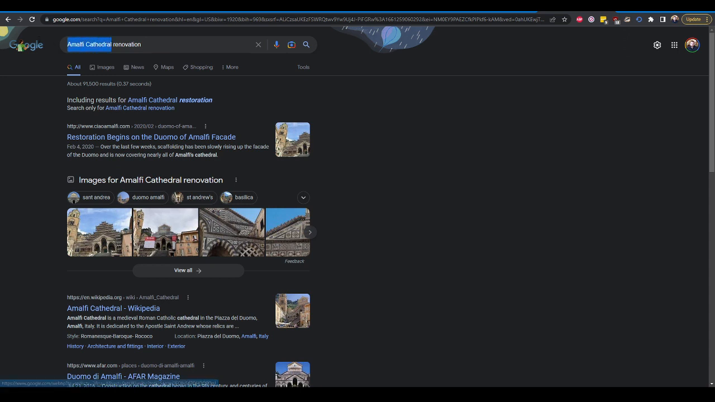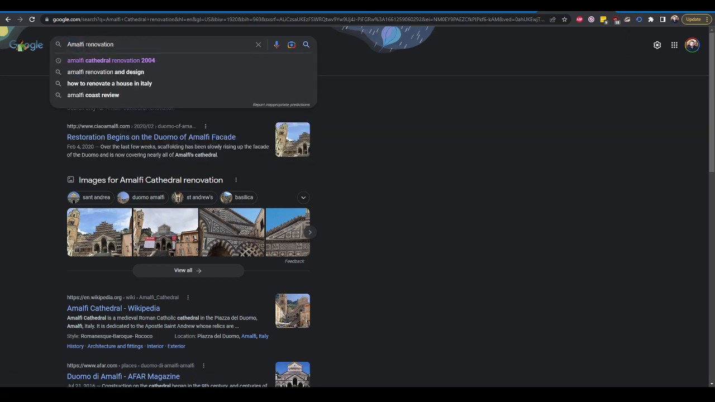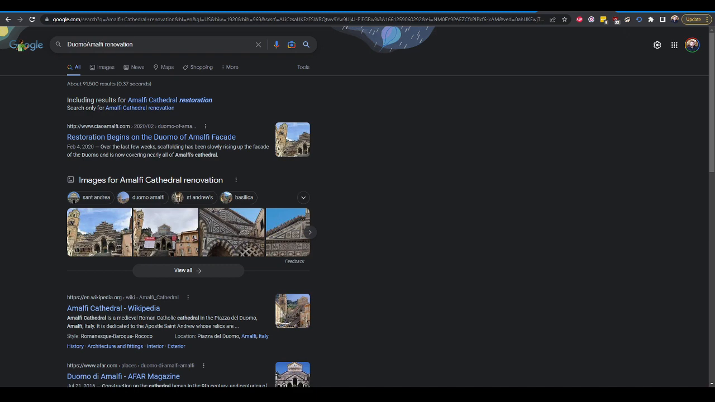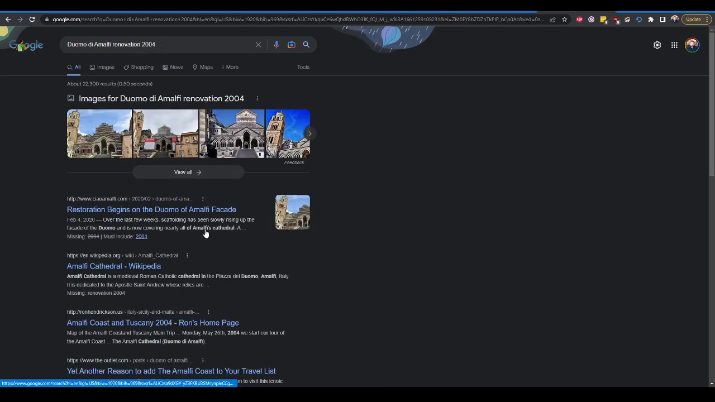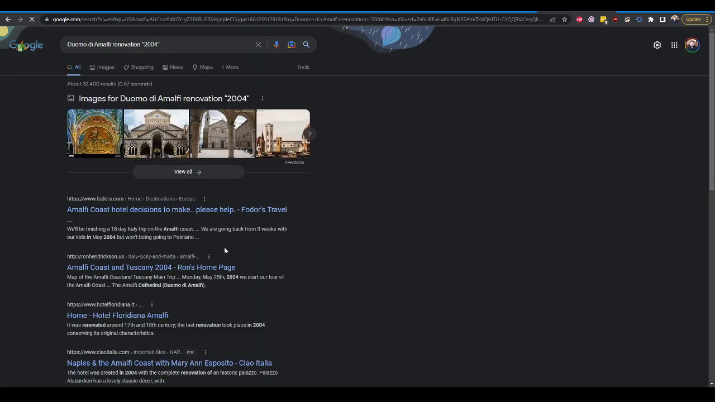Let's instead of Amalfi Cathedral, we'll do Amalfi. I have a feeling that the image captures, like, the cathedral is one of only several buildings in the complex. Okay, let's try 2004 again now that we have a new search term. Must include 2004.